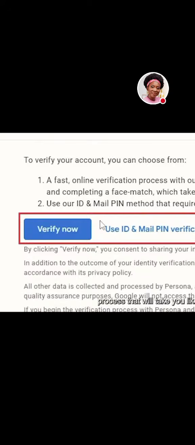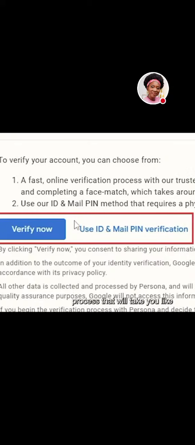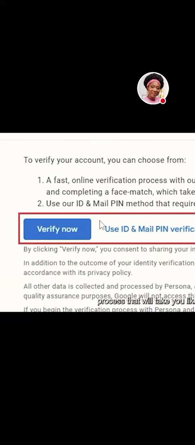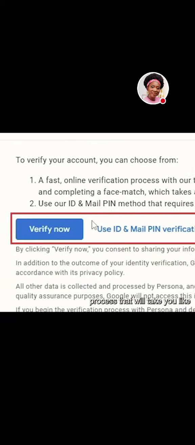It wouldn't take more than 10 to 15 minutes. And they're using the Persona website, which is Face ID, right? And all of those good stuff. Now, if you are not the owner of this AdSense account, you may not be able to do this. So that's why the other route is still available, because you can see it says either use ID or mail PIN verification. That option is there, or you verify now. Of course, everybody wants to choose verify now, but some people cannot choose verify now.